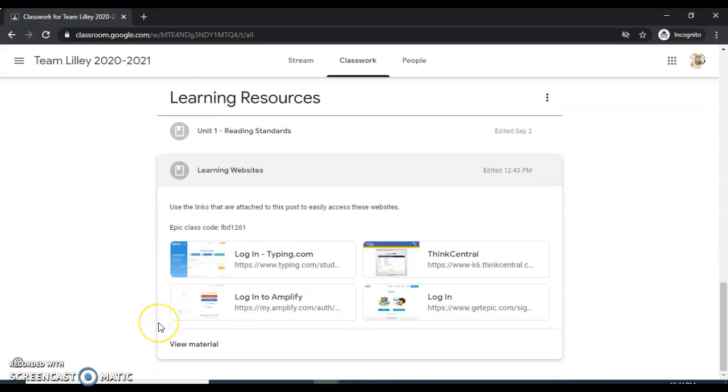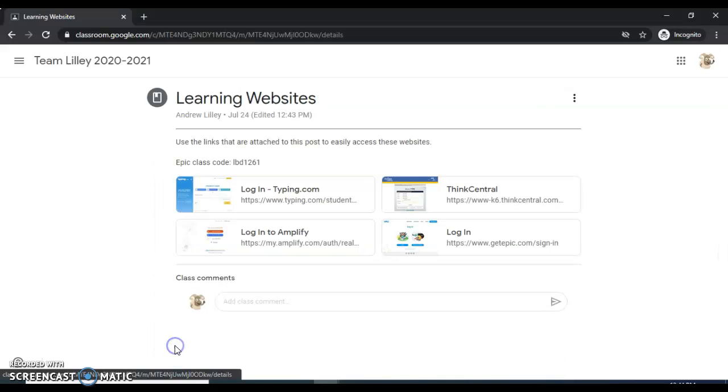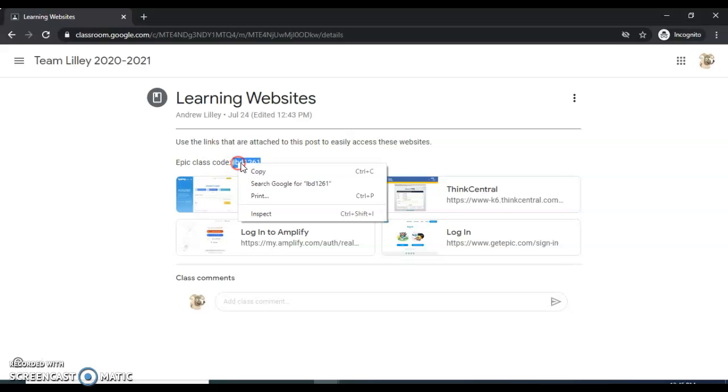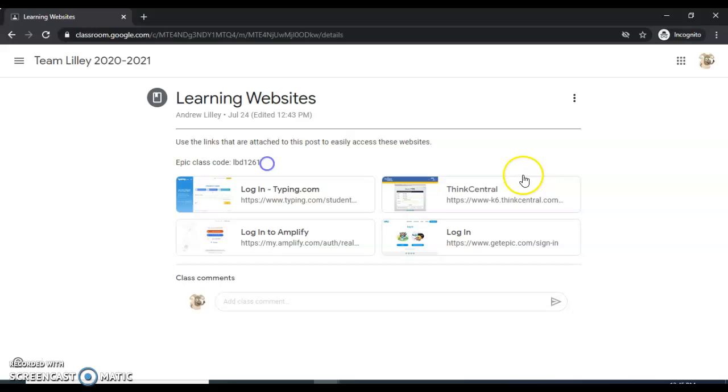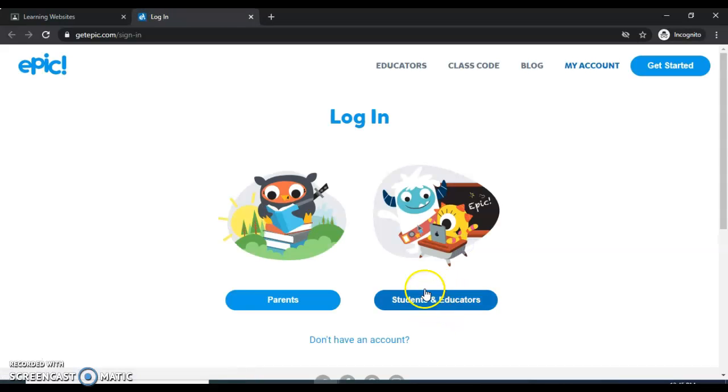Okay, make sure you scroll all the way down. If you click view material, you can see that I posted our code, so that way, in case you ever forget or if you don't have it saved on your computer, you can copy it right then and there. Okay, this one that says Get Epic, that's the reading website, so click, it will open up.